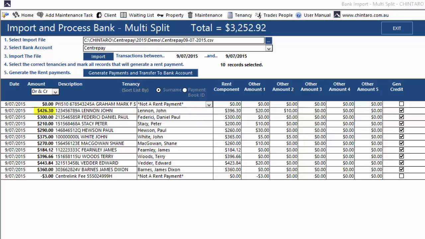What we can also see here is that John paid a total of $426.30, and CHINTARO has split that payment into 3 separate payments. One for rent, one in other amount 1, and then a second in other amount 2. And we don't know what these are, and we can't tell from here.